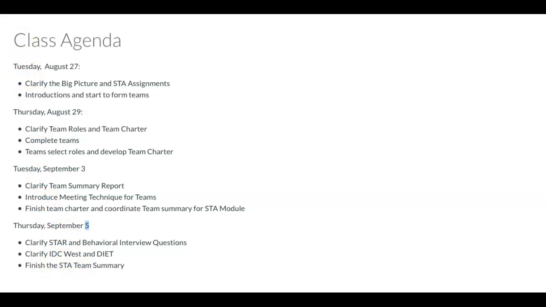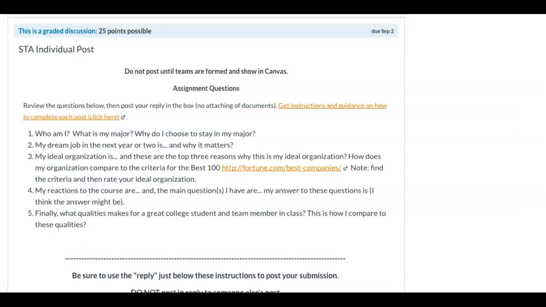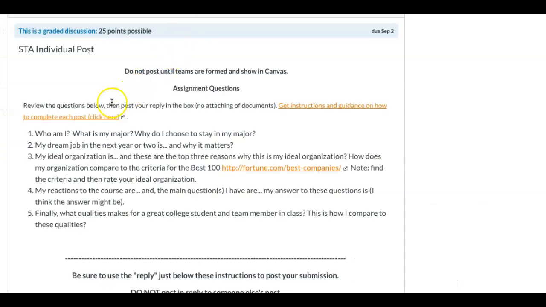So having said that, let's look at the individual posts. Let's click on the individual posts and see what we have here. Once again, the point value is repeated at the top. It's important that you do not post this assignment until teams are formed and I get them set up in Canvas. Otherwise, they won't post correctly and you'll have to redo it. Hopefully, we'll have that done after Thursday of week 1. So here are the assignment questions. There are some instructions to help you with that. Here you're seeing some of the instructions right here. It's just details on how to complete your individual posts.